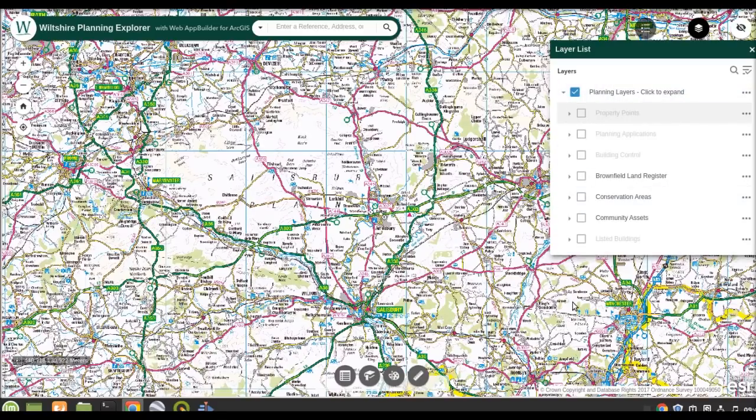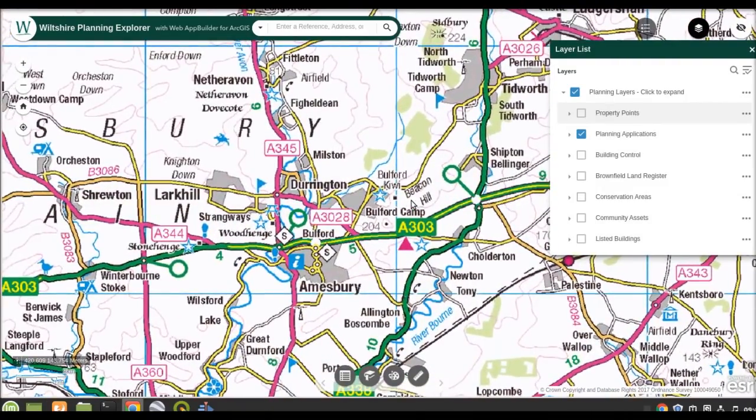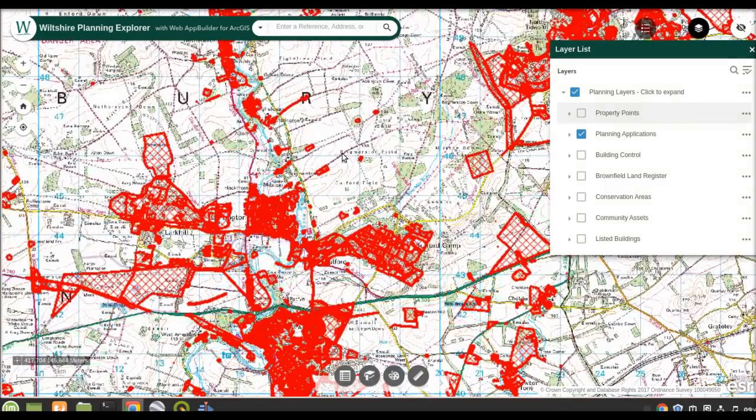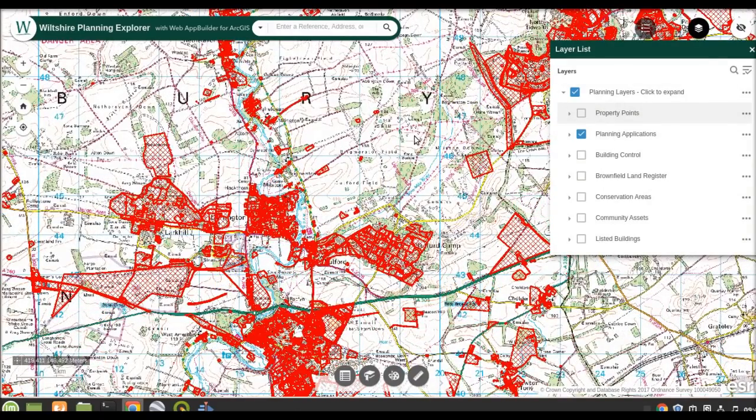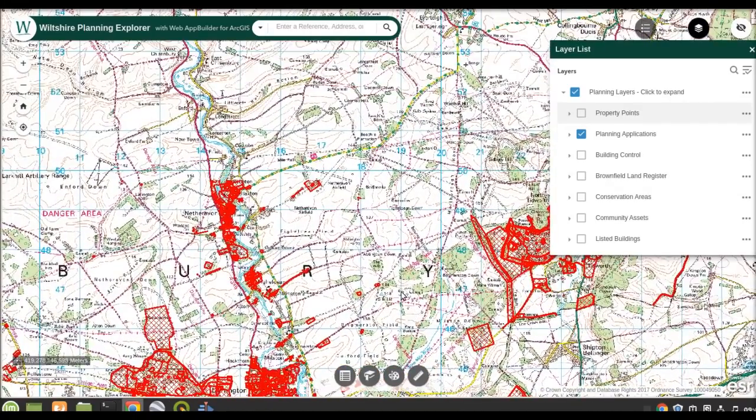Got a little drop down box here, and one of them says planning application. So if we click that, it should go red. Did it go red? Perhaps I've got to be closer in. Yeah, might have to be closer. Here we go. It's all gone red. Now all this redness is people that have applied for planning permission.